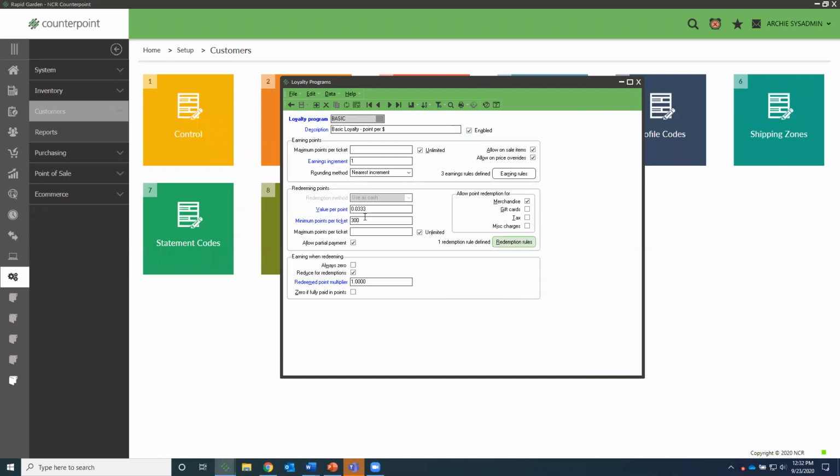And the last area is earning when redeeming. Again, as I mentioned earlier, a little bit more complex, but it makes sense, right? It's basically how do you want the system to handle loyalty programs when they're up at the register, buying things, redeeming points, etc. And so we have this first flag, and it's called always zero. You can see it's unchecked.